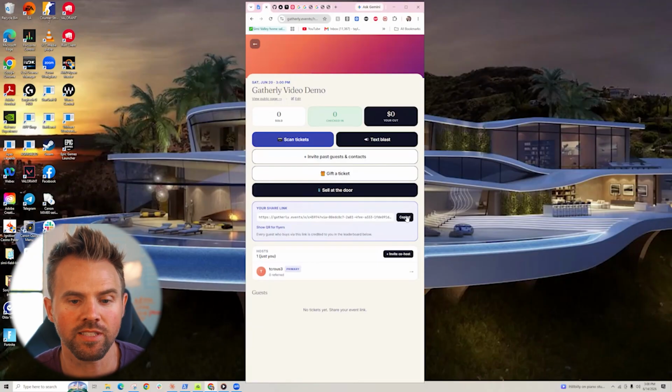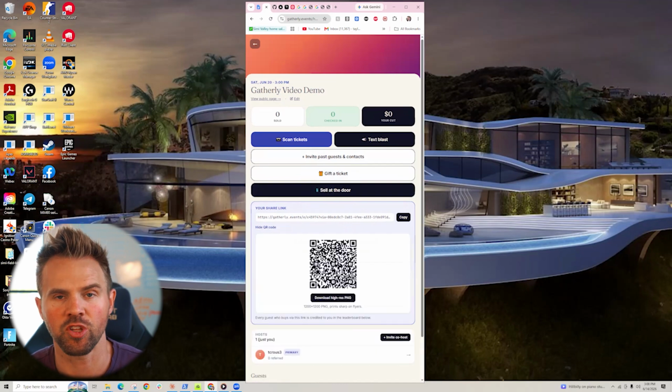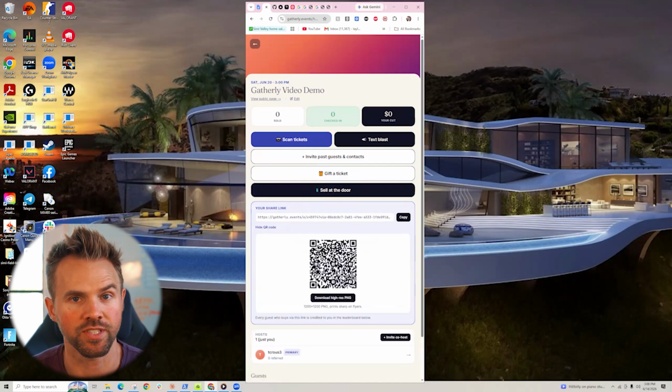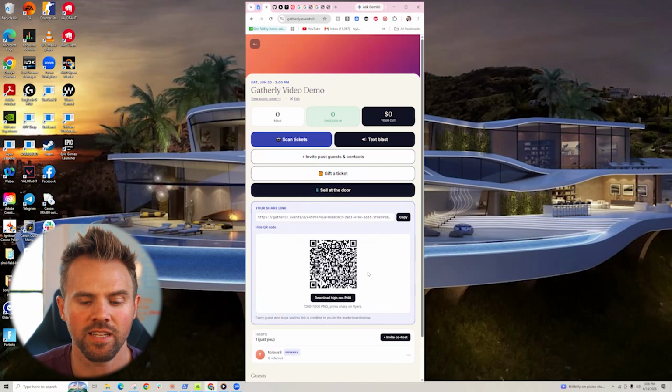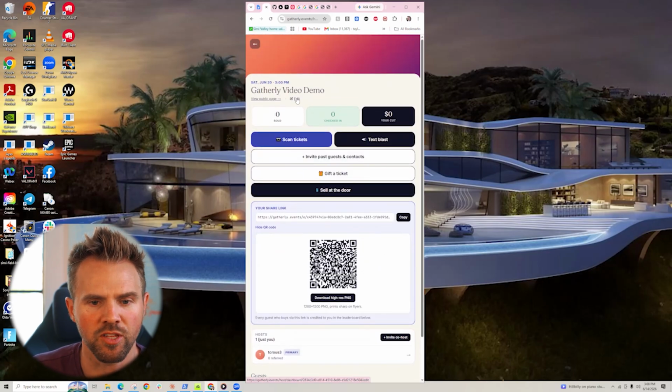I also have my specific link. So hey, from my host link, then they sign up through this one. And again, if I want to make a flyer with a QR code on it, here is a QR code that, once again, goes to my direct host link. I can also download this image if I want to. Here I can invite co-hosts. Yeah, that's pretty much mostly the user interface.